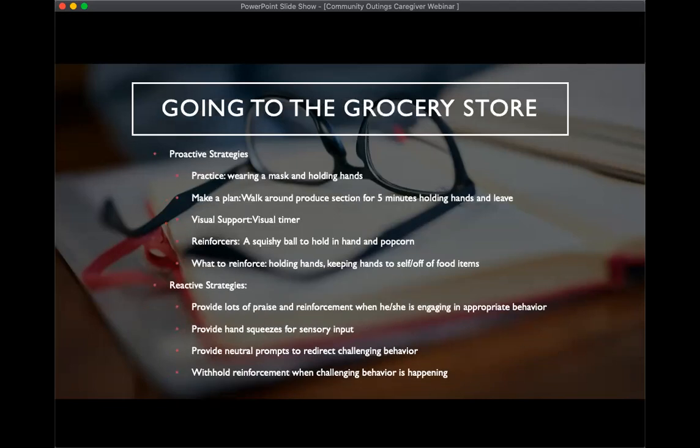Another one we've talked about is going to the grocery store. So let's say our goal here, before we go, we're going to practice wearing a mask and we're going to practice holding hands. Once we feel like we've got a good handle on both of those things, then we're going to make a plan to walk around just the produce section for 5 minutes holding hands, and then we're going to leave the store. So the visual support I'm going to use for this is a visual timer. And let's say when they try to pull their hand away from me, I just show them the timer again so that they don't let go of my hand.